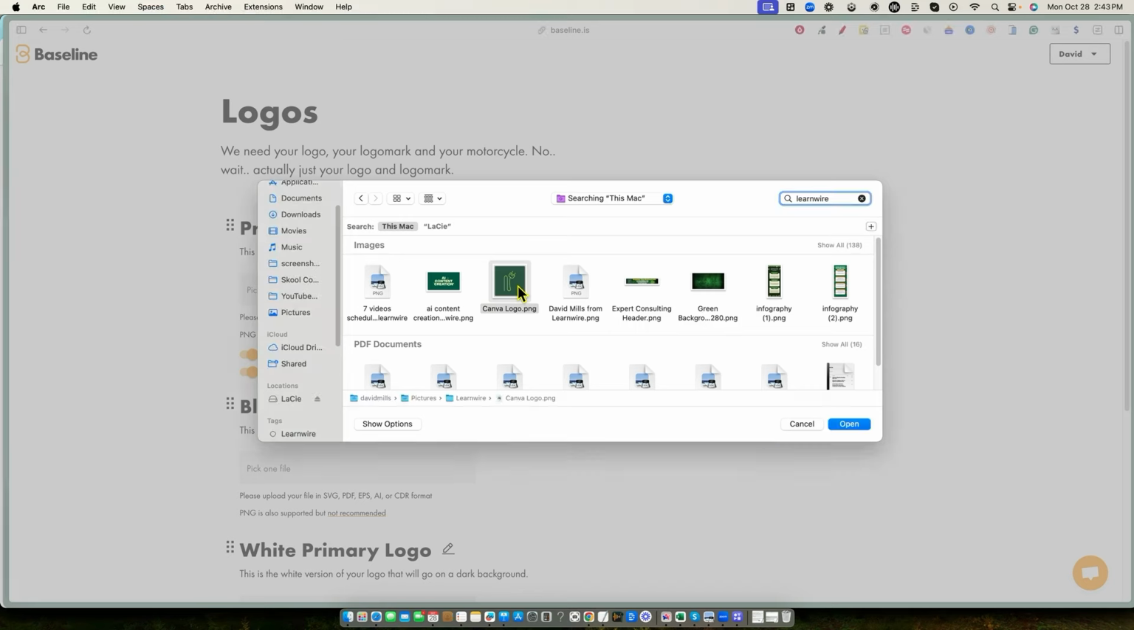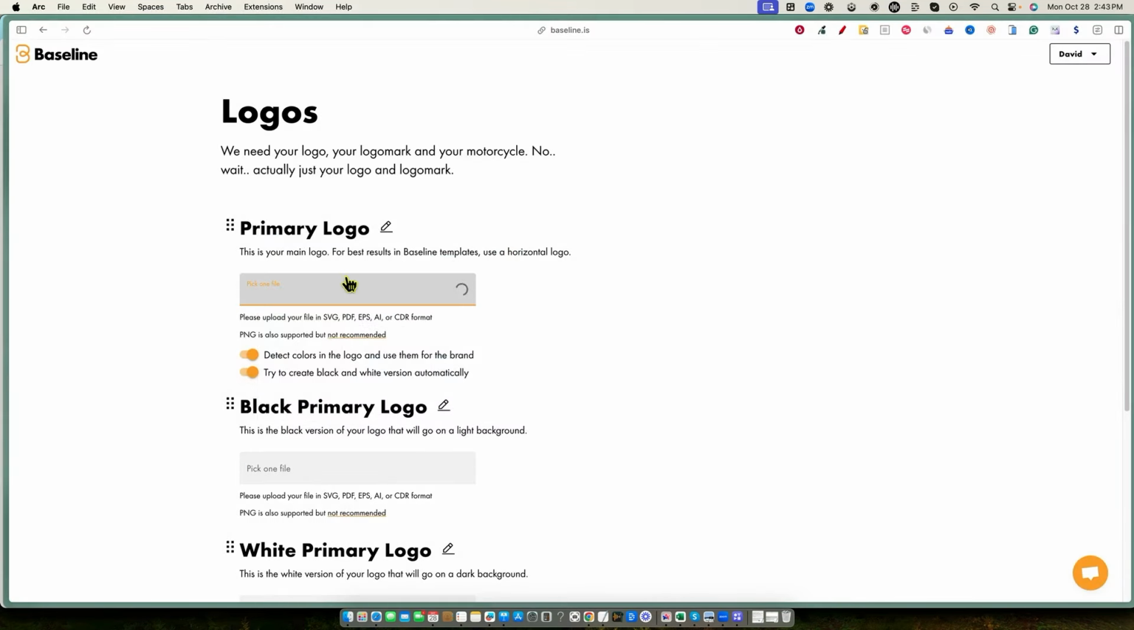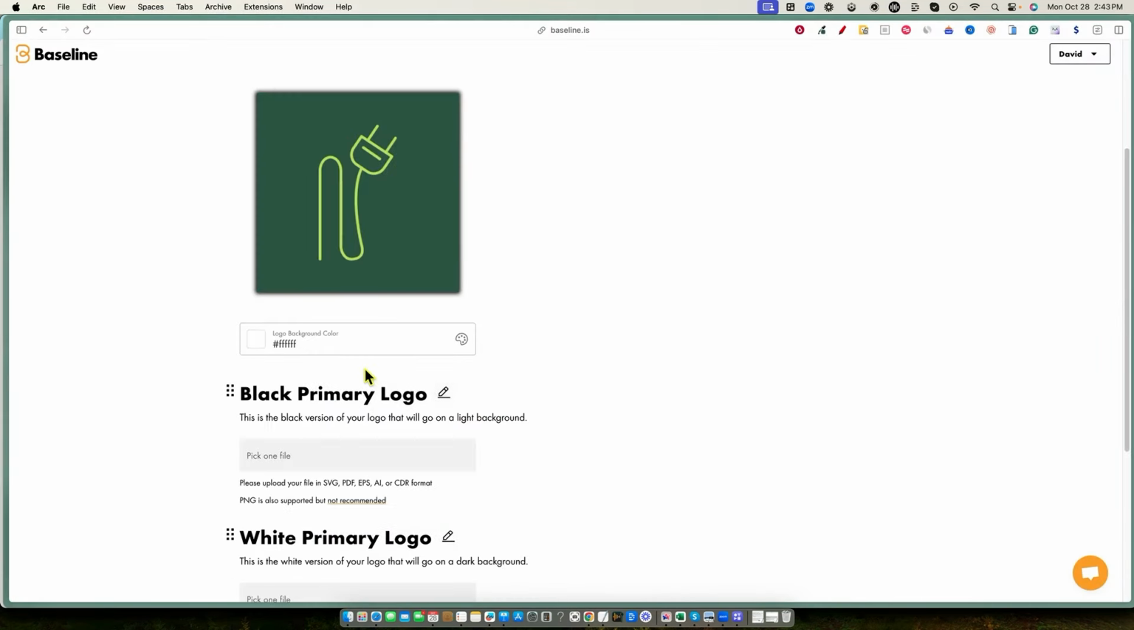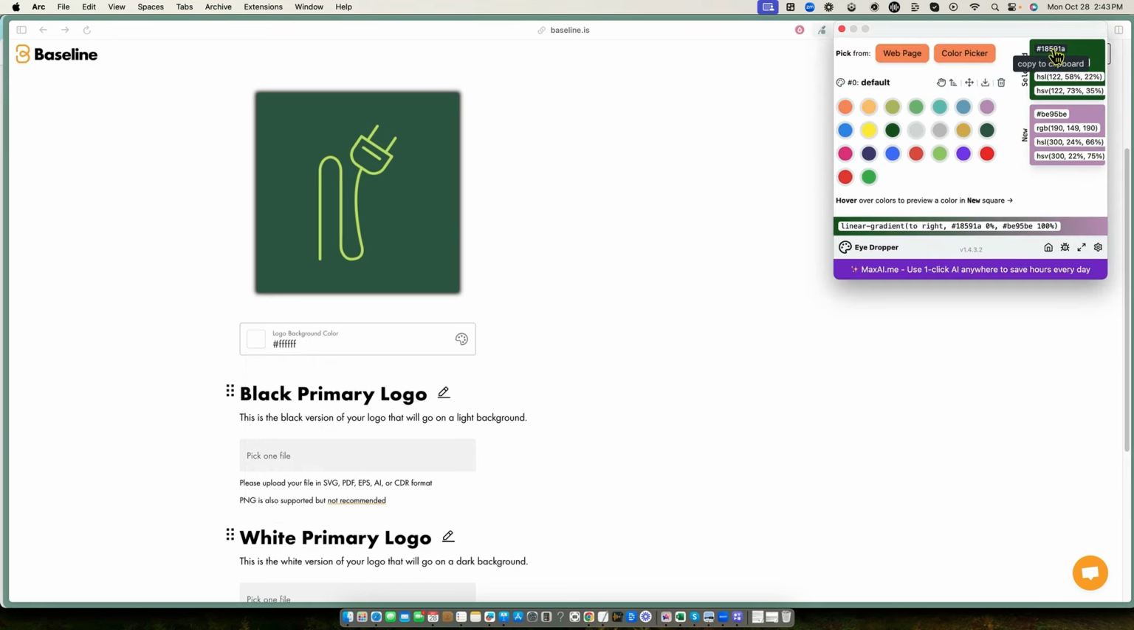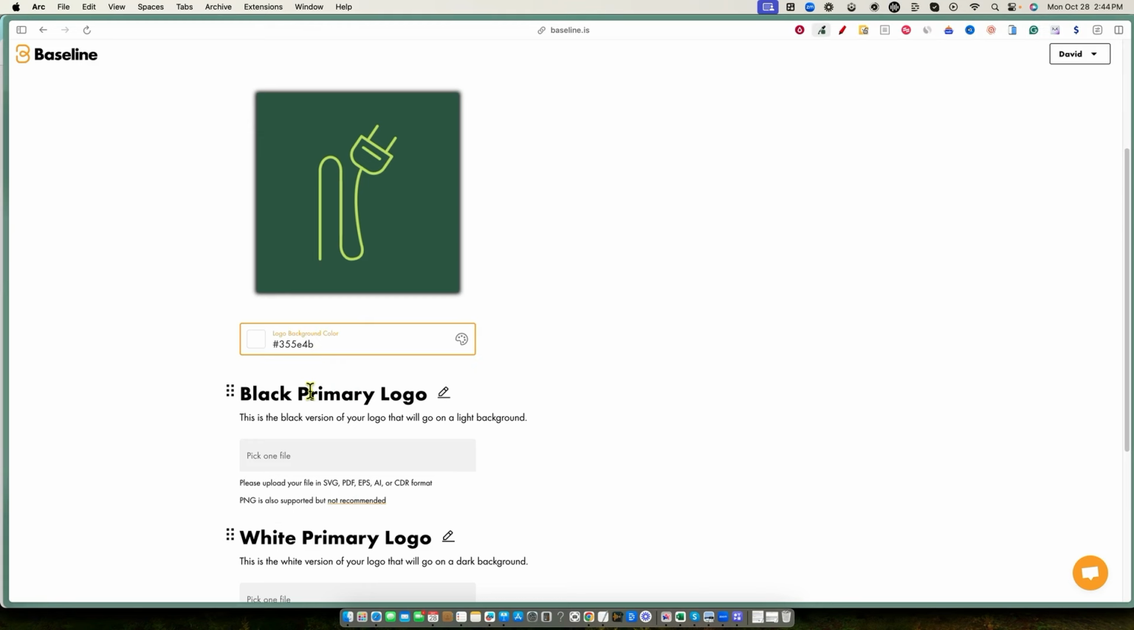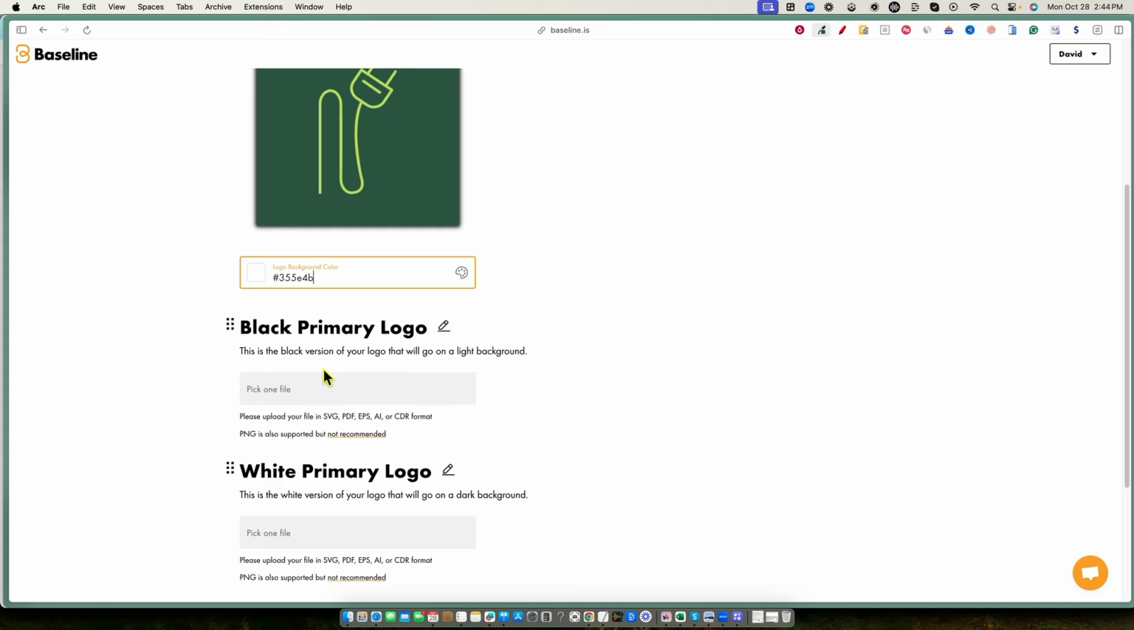Okay, so I found it. We're going to select it right there, push open, boom. Here's our logo background color. Let's see, do we actually need to select that? Does it have a color picker for us? I'll just come up over here, and I know it's this color right here, I believe. So we put our logo background color, black primary logo. Oh, so it wants the black version of your logo that will go on a light background. I think that will work.